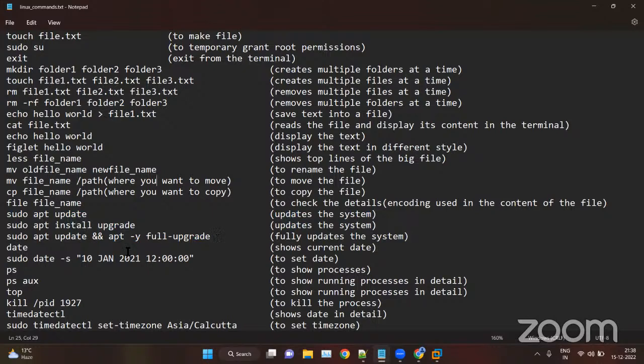Okay, date. This is for displaying the date. This is for changing or setting the date. Okay, the format should be date, month, year, and hour, minute, and seconds.